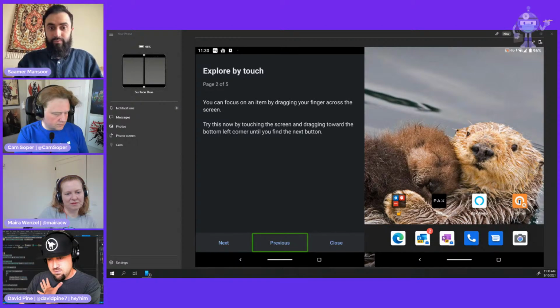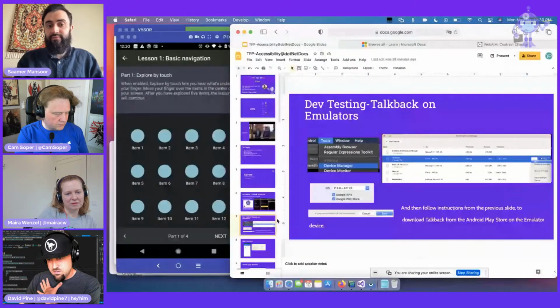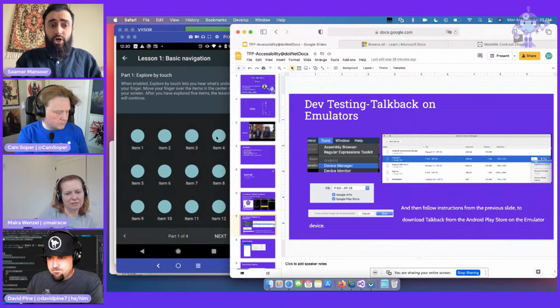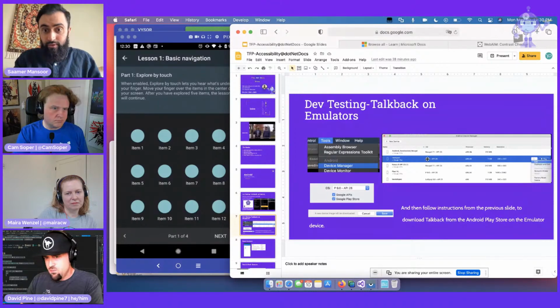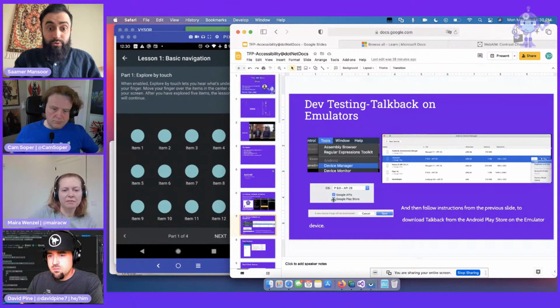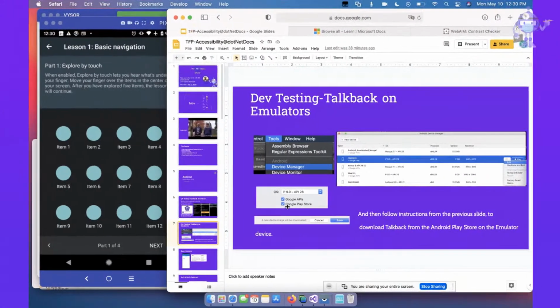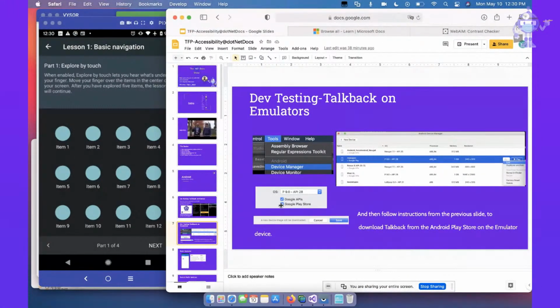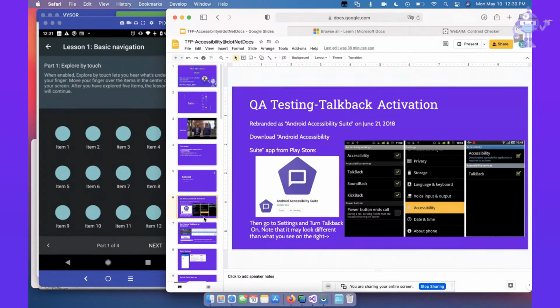So for people who have an emulator instead, if they don't have a device, you can also enable Talkback on your emulator. This is basically how you do it. You go to Device Manager, you edit your default device, and you add the Google Play Store icon. Generally, Google Play Store doesn't come with your emulator, so make sure the Google Play Store is there, and then follow the same instructions. You might have to install the Android Accessibility Suite, and then enable Talkback.